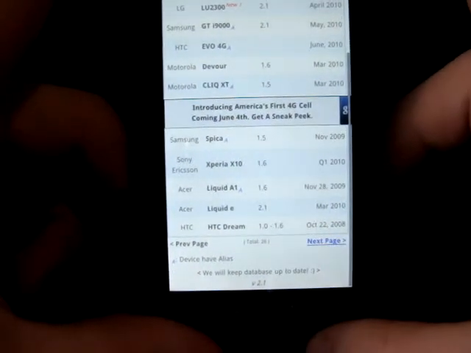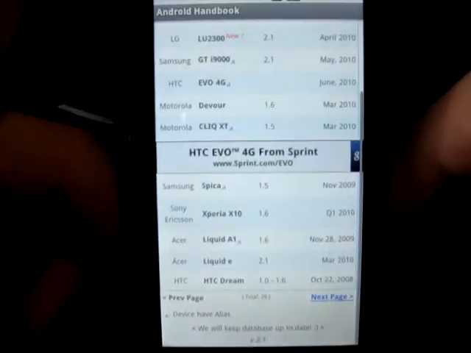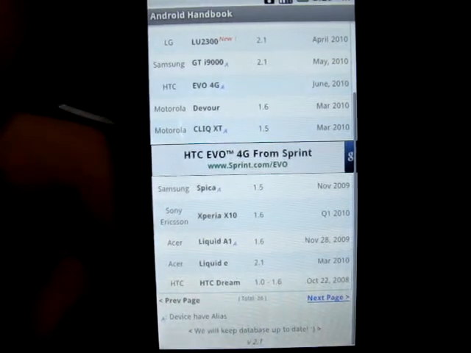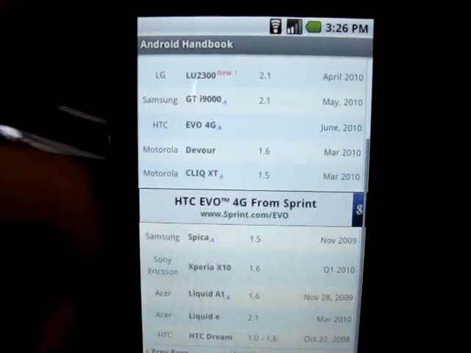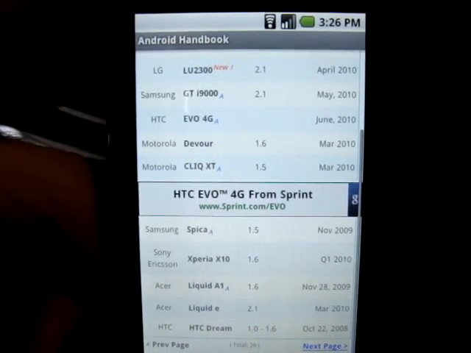All right, so there you go. This is a quick video. A little bit less time than the other ones that I've made, so there you have it. Android Handbook. Look for it, use it, make it so.